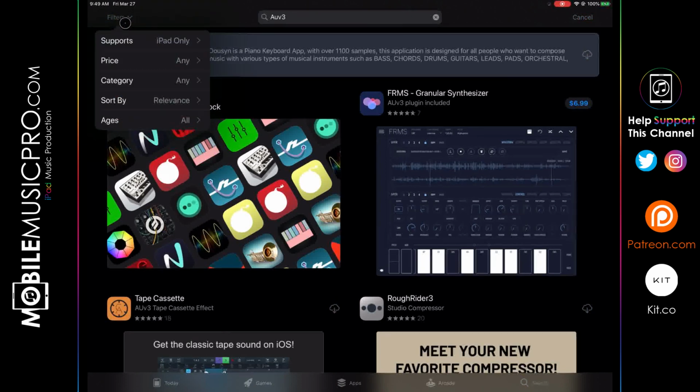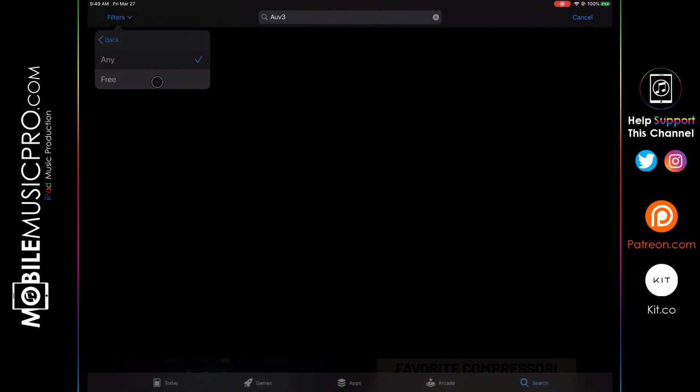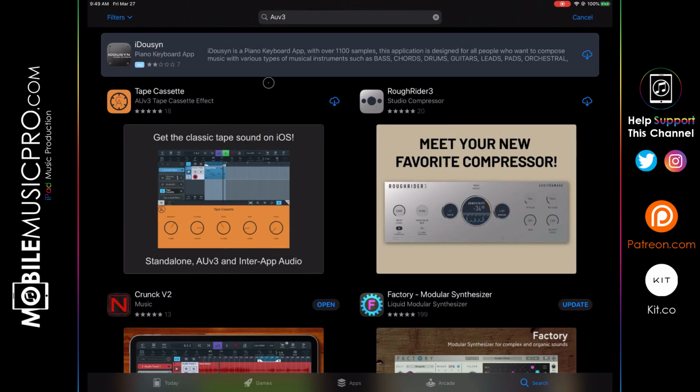If we click on the filters, we can go to the price. And from here, we can actually choose free. So now, if we click on free, you can see that the App Store will bring us all the AUV3 or music production apps that are currently free. Again, if you don't type in AUV3, you may get, just like the other website showed, a bunch of different free music apps that aren't necessarily meant for music production.